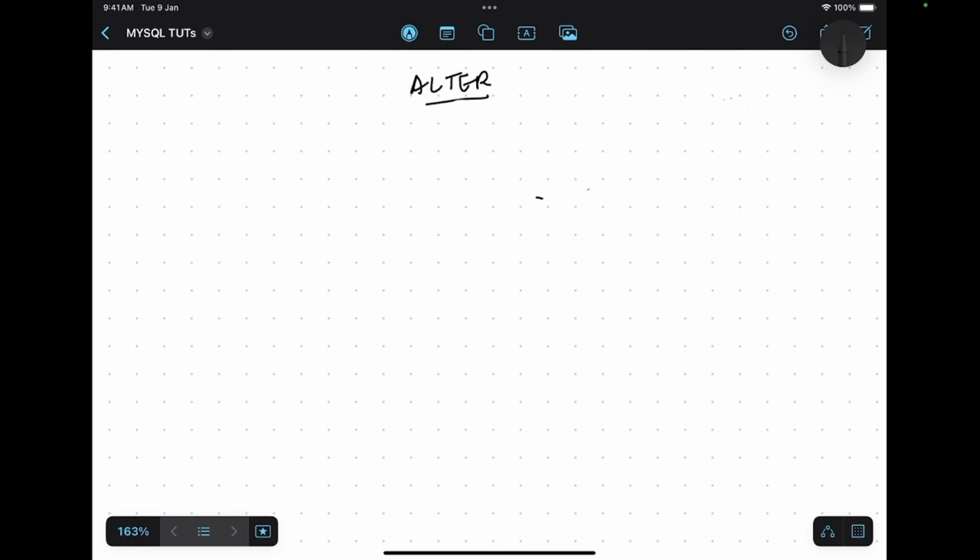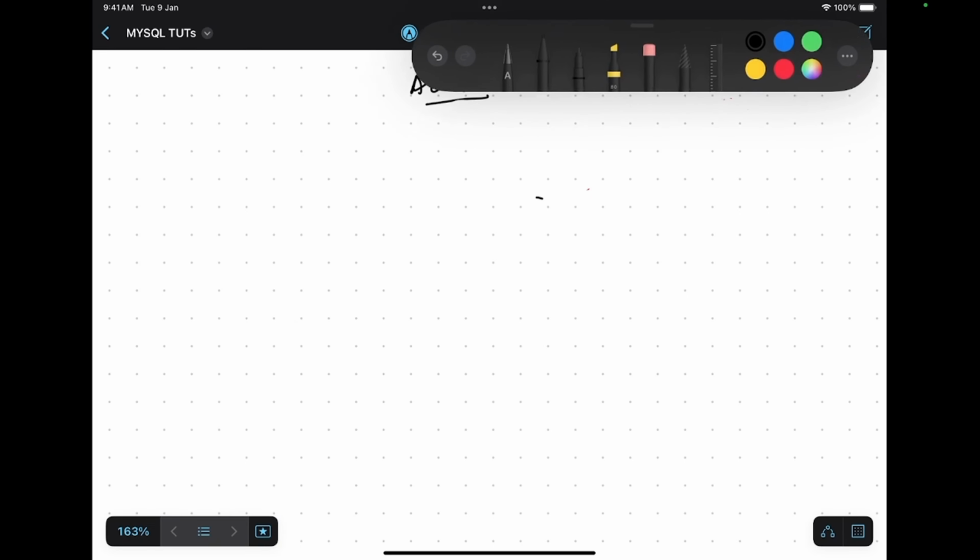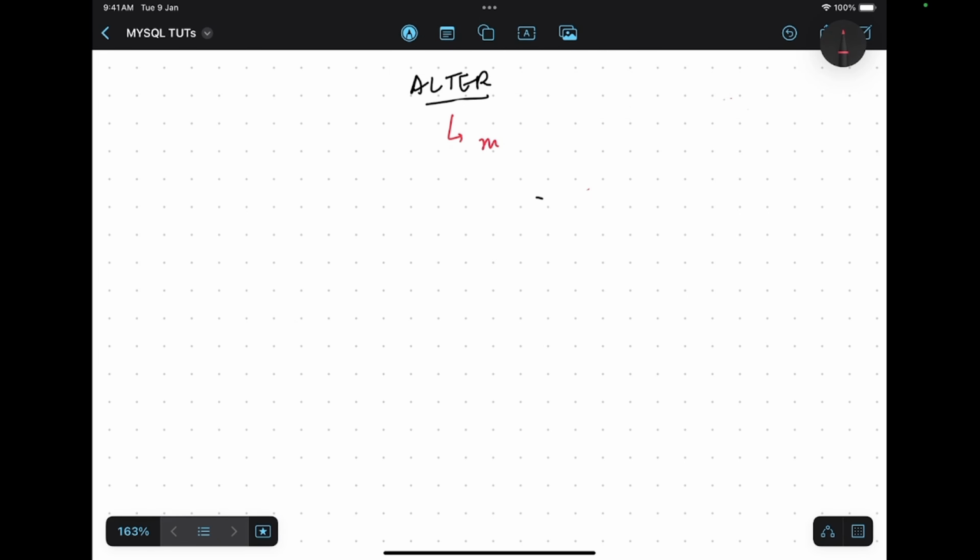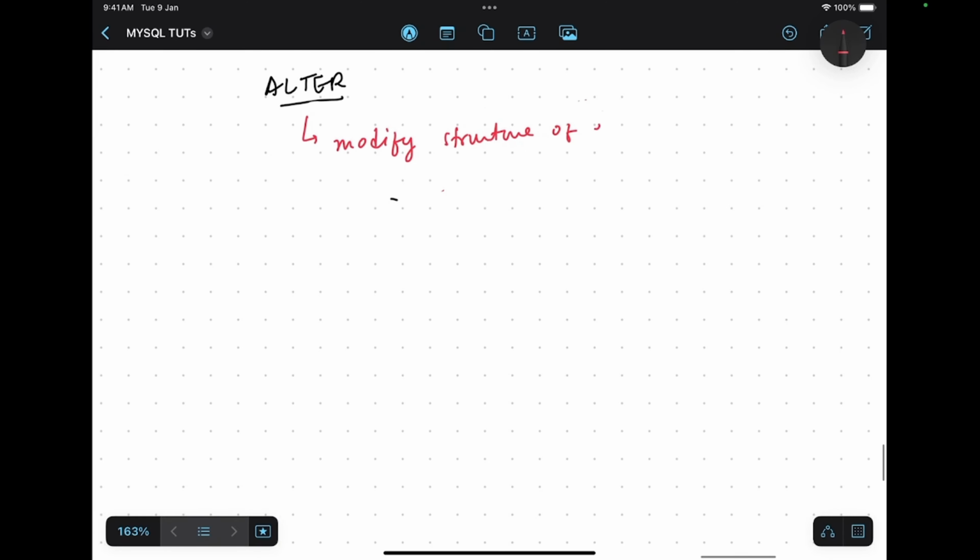In this video, we are going to see the alter command. So let's see what the alter command actually is. The alter command is basically used for modifying the structure of an existing table. Okay.